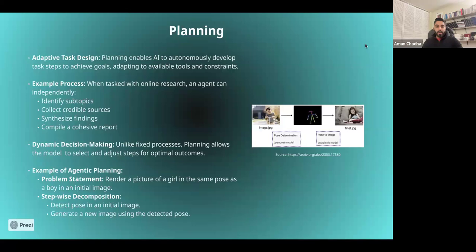And to give you a particular example here, if you look at the figure on the right, the prompt to the LLM is to render a picture of a girl in the same pose as a boy in the initial image. So to carry out this task, the model needs to first determine what the pose is within the input image. So it does pose detection by running OpenPose, for example. And then it generates a new image based on that particular pose as well as the input image to get you a final output, right? So this is the decomposition of the original task that happened here to get you a result at the end of the day.